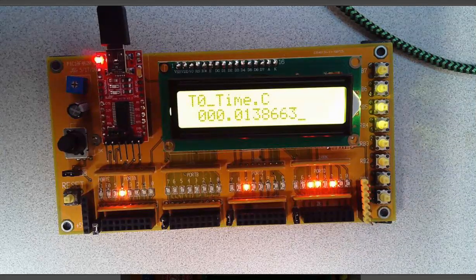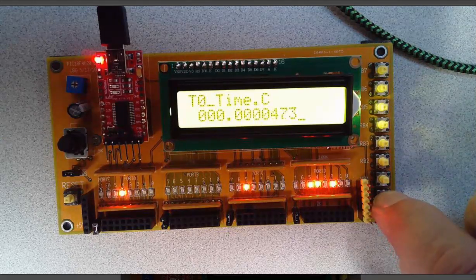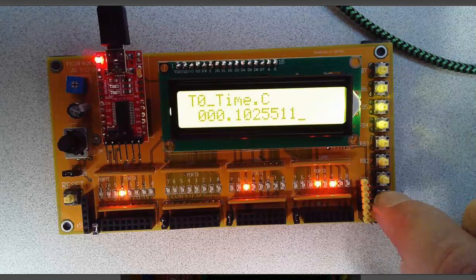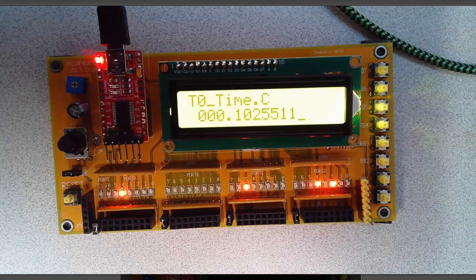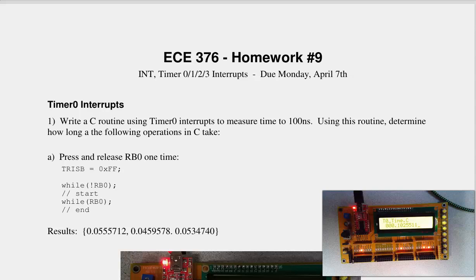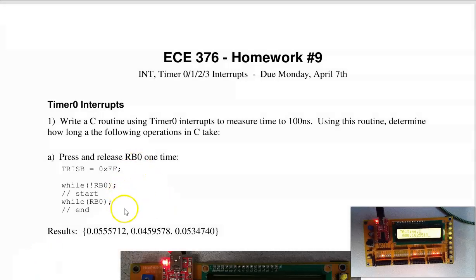That's more reasonable. That was 13 milliseconds, or 138,663 clocks. I'm getting a lot of bouncing here. Ooh, that was a long one. 1,025,511 clocks. Okay, that's how long it takes to press the button and release it.